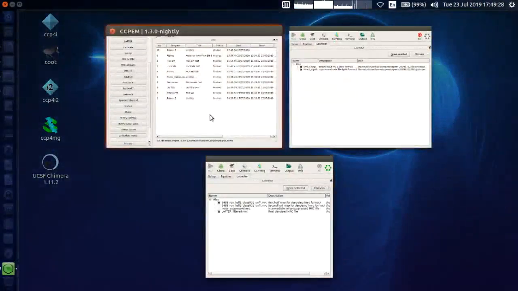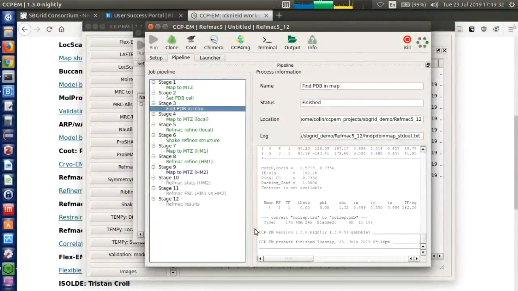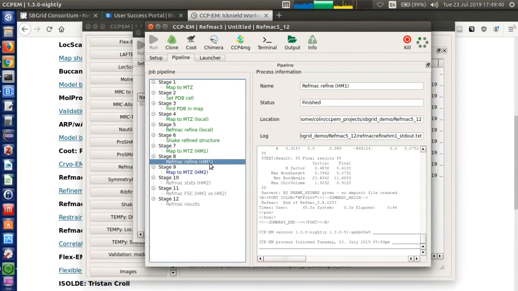Let's go back and see what's happening with our Refmac job. That's still running, so this is doing the half map validation pipeline, and you can see it's done the refinement of half map against half map 1. It's now converting half map 2 into an MTZ file, and it will shortly move on and do the statistics and calculate the output.